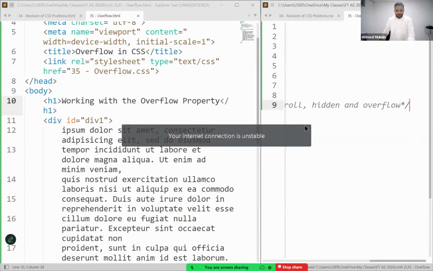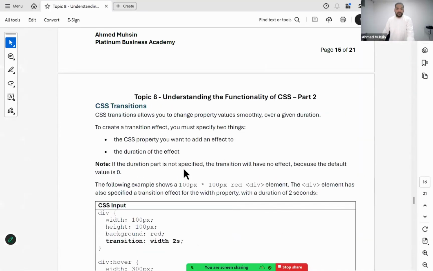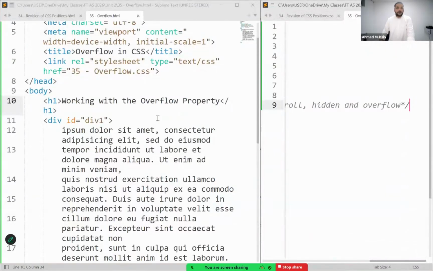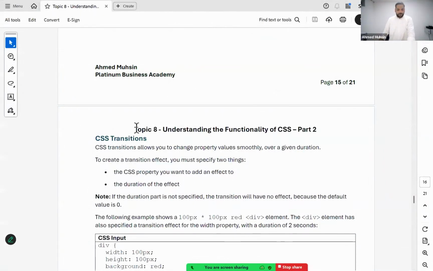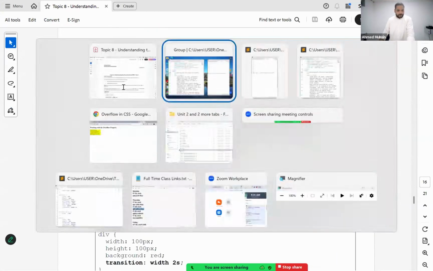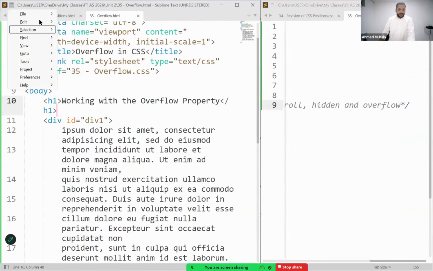Lesson number 36, transformation or transition. Which one are we doing now? Wait. Not lesson 36, lesson 37. I'm skipping float, and I will come back to it later. So 36 is for float. 37 is for transition. So everybody, lesson number 37. 36 will keep it blank.